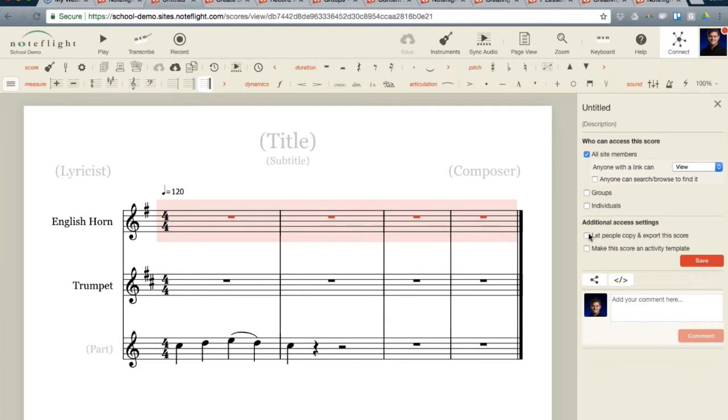You can also choose if people can copy their own version. So no matter how I share it, I can always say anyone can make a copy of the score into their account and edit it how they see fit.